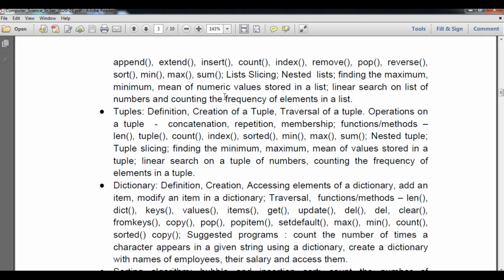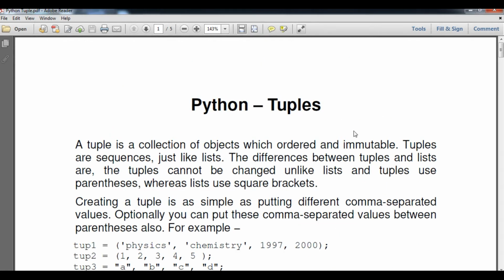In the earlier video, we understood how to perform linear search on a list and how to perform insertion sort. Along with that, we also counted the frequency of an element in a list. Now in this video we are going to understand what a tuple is: its definition, how to create a tuple, traversal of a tuple, and some operations on tuples. So let's begin.